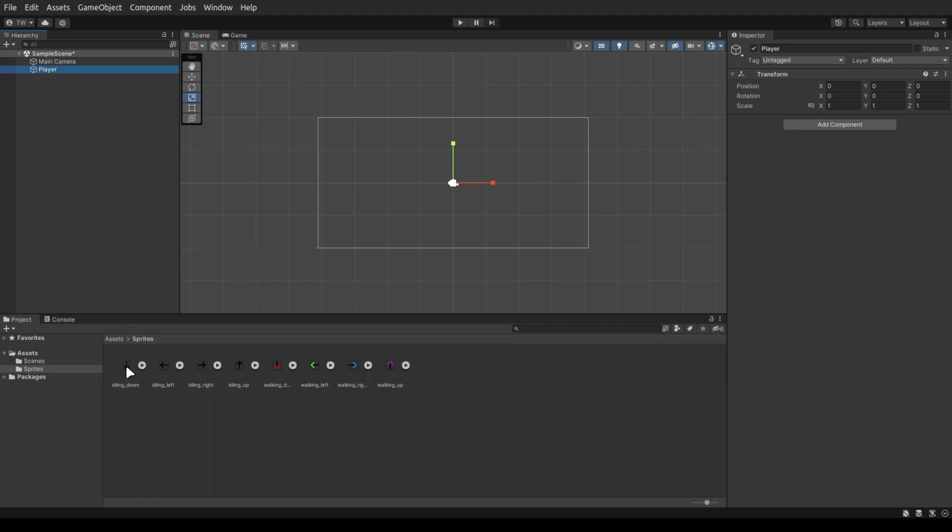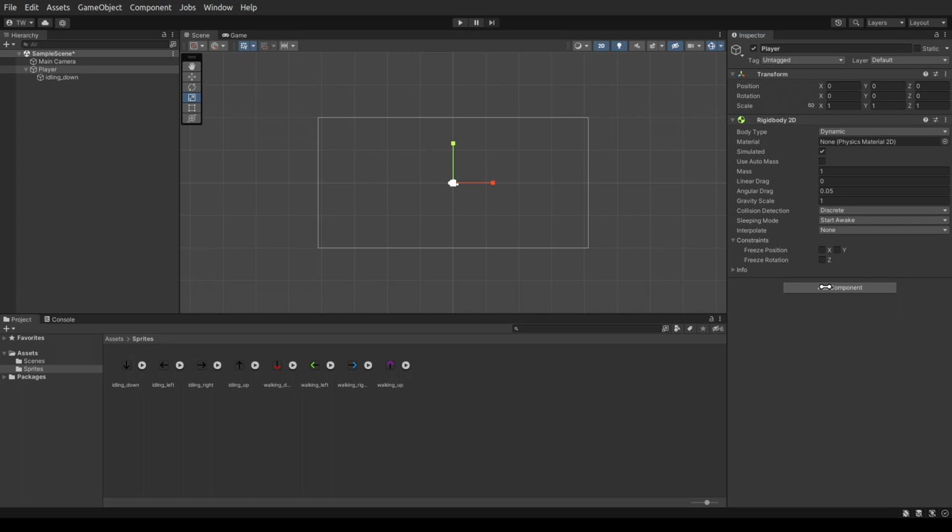Before actually applying any movement or animations, I created an empty game object, then added the front view of the player. Then I added a rigid body 2D component that basically allows an object to interact with the world through collisions and forces. The gravity scale of the component needed to be set to 0 because this is a top-down game.